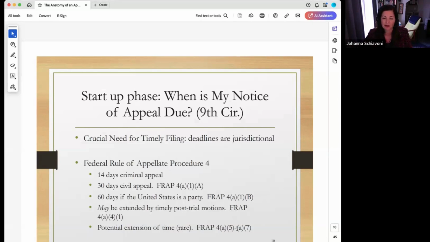It's extremely rare, so I'm not going to spend a lot of time talking about it. But if you were interested in that or are litigating that issue, I've given you the FRAP there so that you can look at what the nuances are for an extension of time. You do that in the district court.